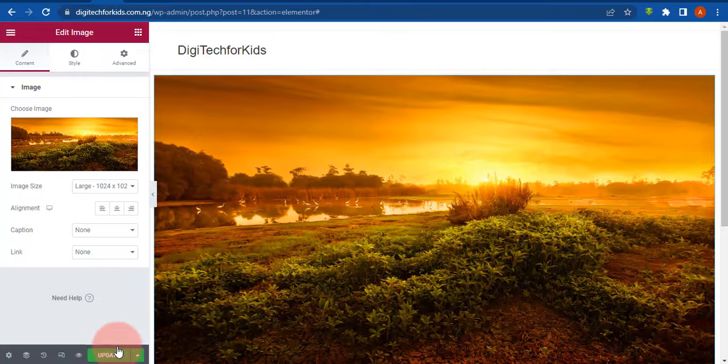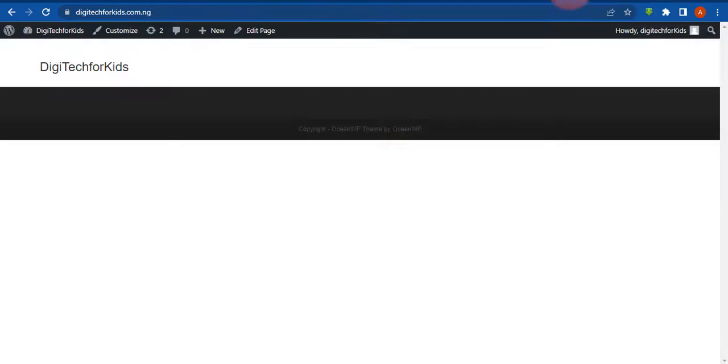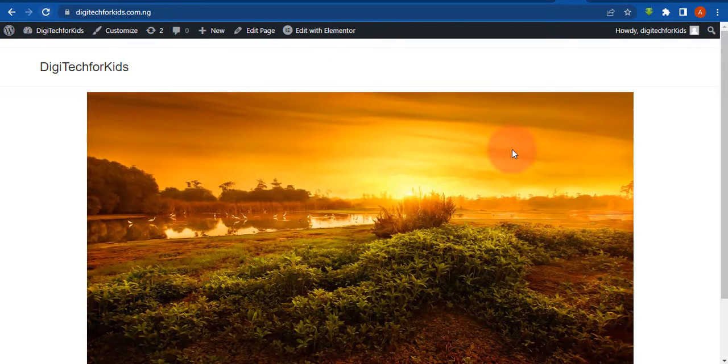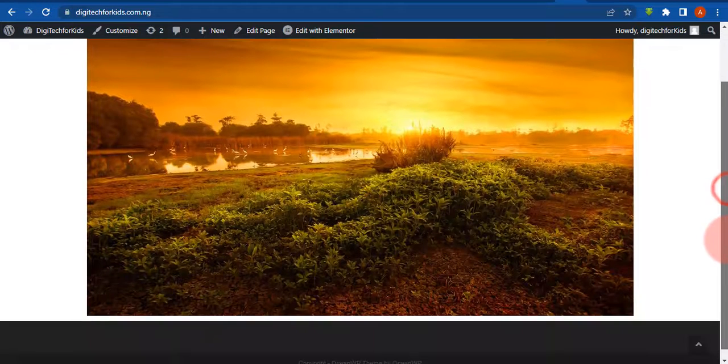So let's go to our website. Let's reload. So can you see now? Can you see it has appeared live here? So this is how you design your website.